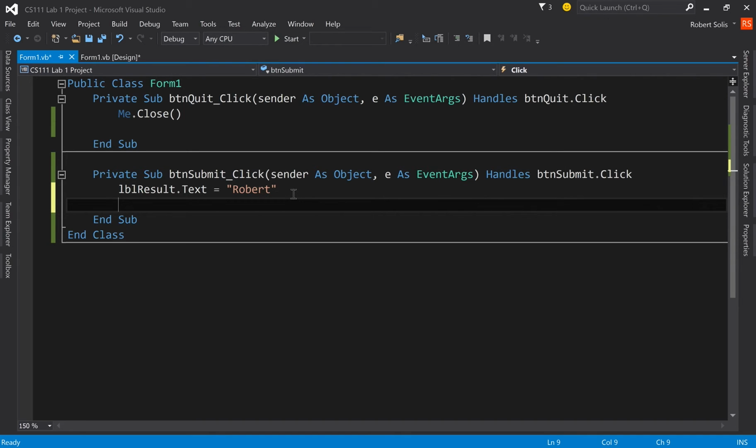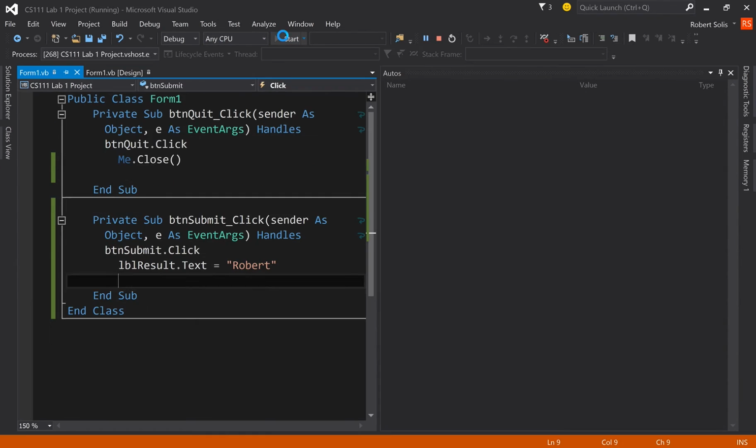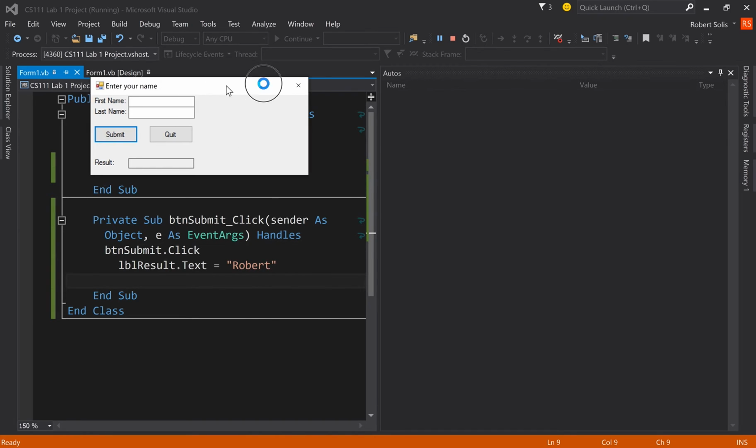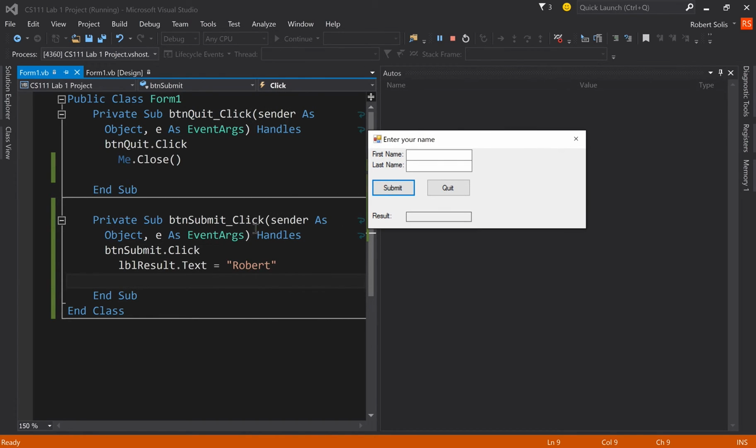Now, if I run the program, what this is going to do, when I click this button, so let me move this over here so you can see. When I click this button, move the word Robert, which you see enclosed in quotation marks, to the text property of this label. Okay, let's see what happens. So there it is. There's the word Robert. When I clicked this, it moves Robert into the text property of this label. Well, here it is. Okay, let's quit the program.